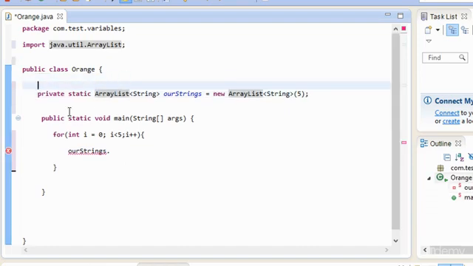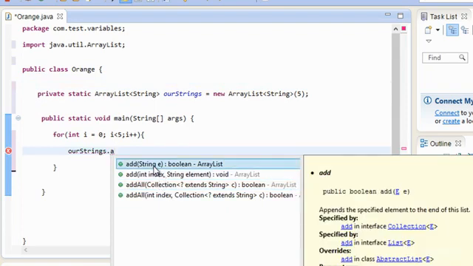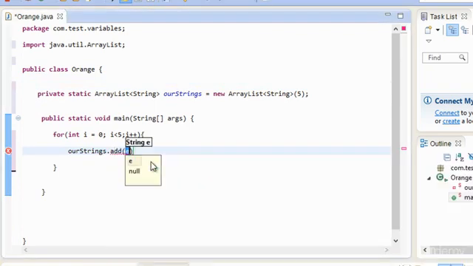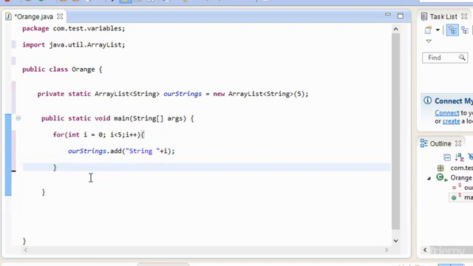So yeah, now since we loop through, we can simply add another string here. We can just do string and space plus i. So there we go. Every time it loops through, it's going to add a new string, and the string is going to be called string, and whatever the value of i is going to be set to.